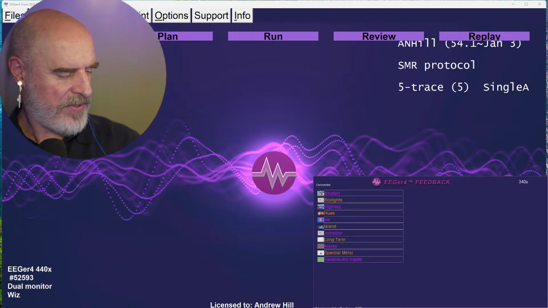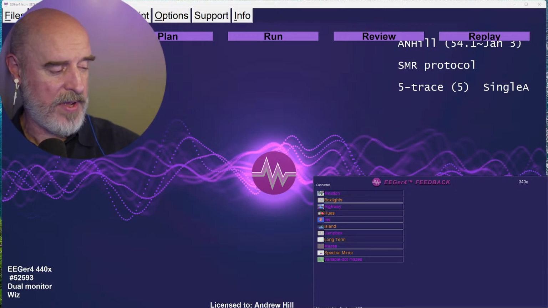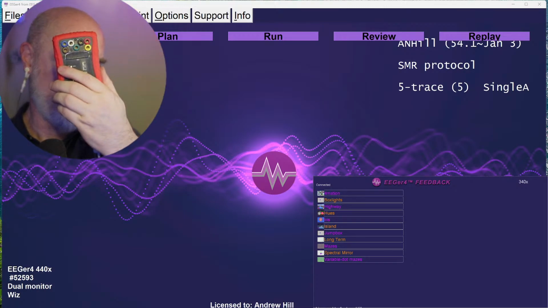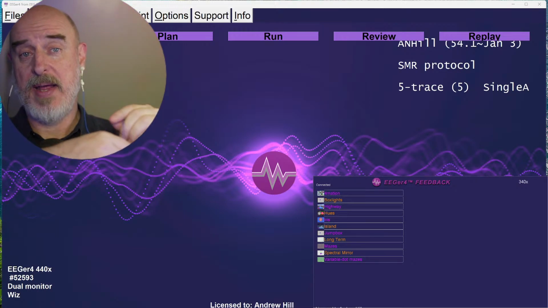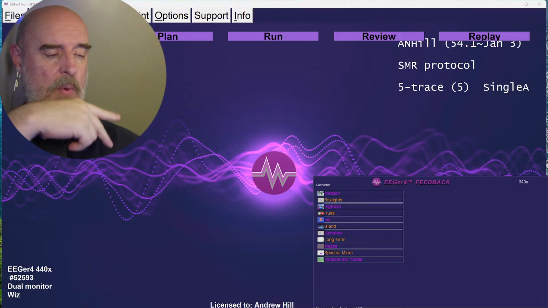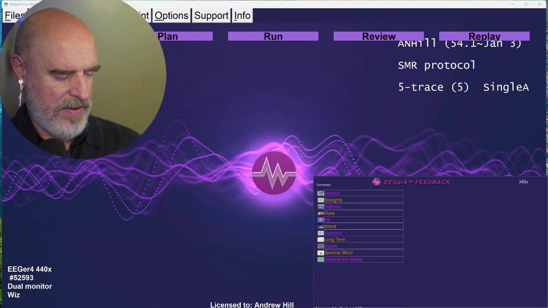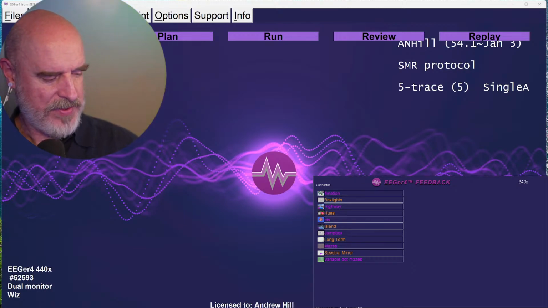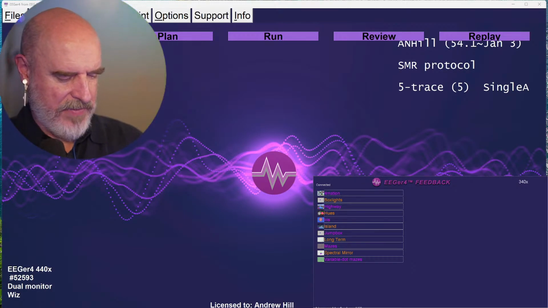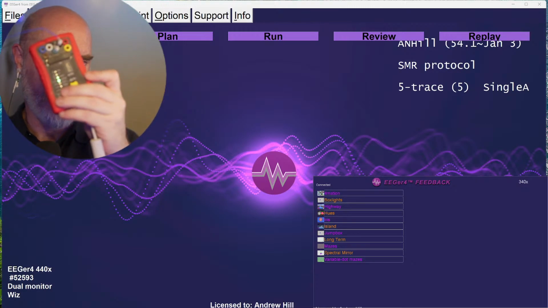Okay, so for the first setup, I'm going to do C3 minus A1, which means for my little Wiz amp here, it's red minus black for the sockets. And so the minus is the second channel, the second wire, so A1, left ear. And then the green is my unspecified location, which is the ground. So when I have the wires in for the ears, it looks something like that.